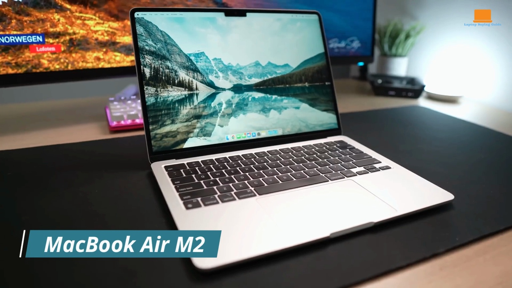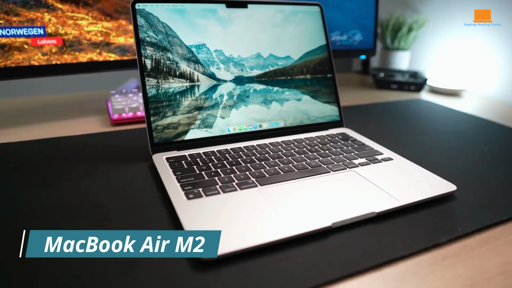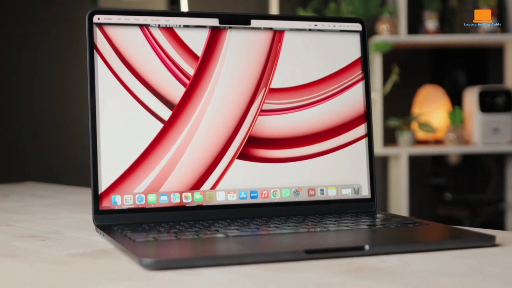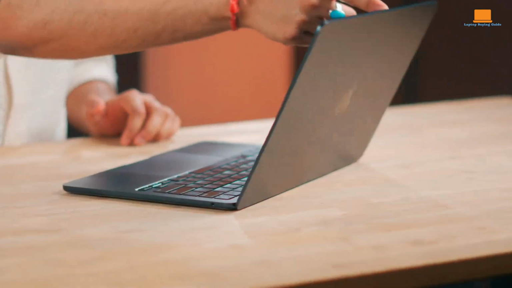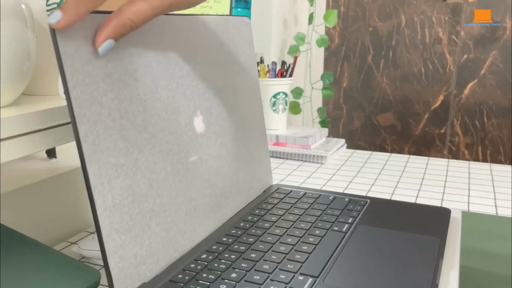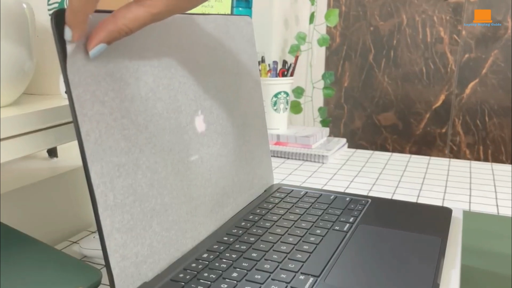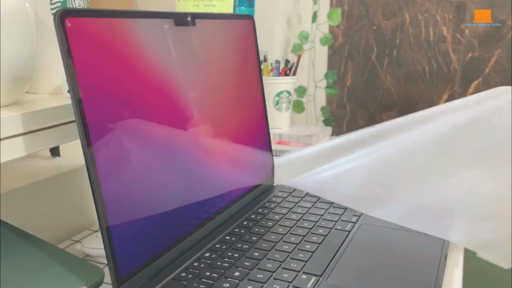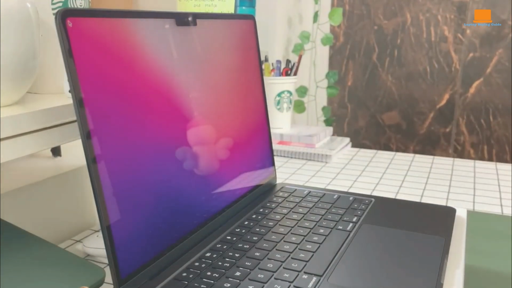The latest MacBook Air with the M2 chip brings the biggest redesign to Apple's popular laptop line in years, offering an updated look, improved performance, and some much-anticipated upgrades. The new Air has a larger 13.6-inch display, a jump from the previous 13.3 inches, making it ideal for those who need a bit more screen real estate without compromising on portability.